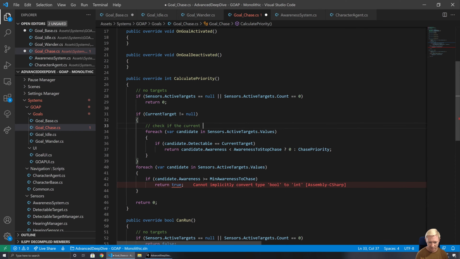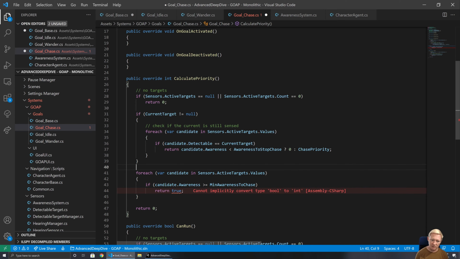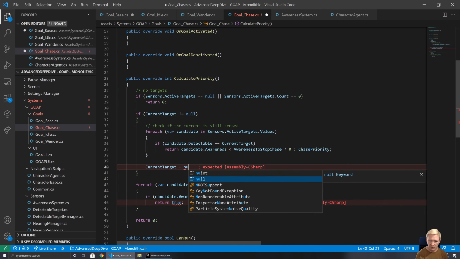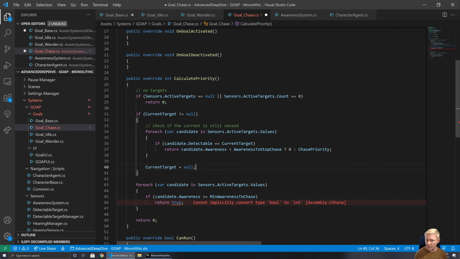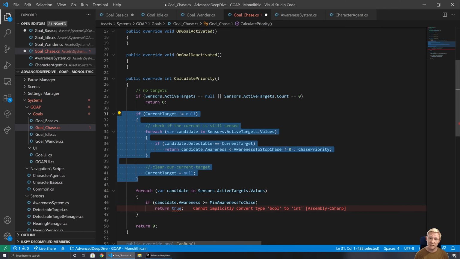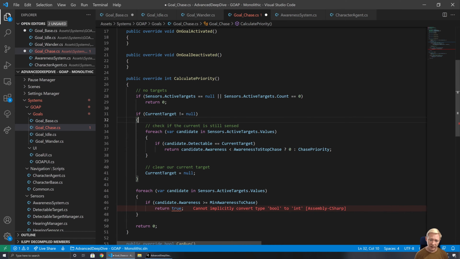Check if the current target is still sensed, would be the better term here. If it is not still sensed, so if we get to the end of this loop, then that means current target becomes null, and we have to pick another target. So clear our current target. So this is handling the case of, do we still have our current target? So this is, we've still got it. This is, we've lost our current target.